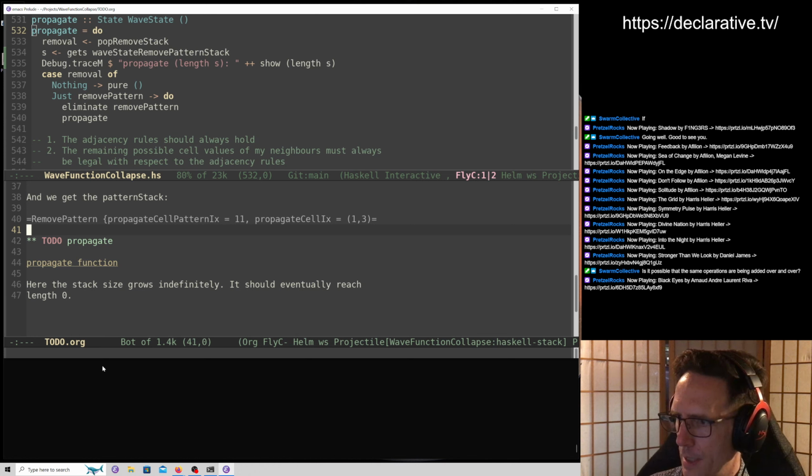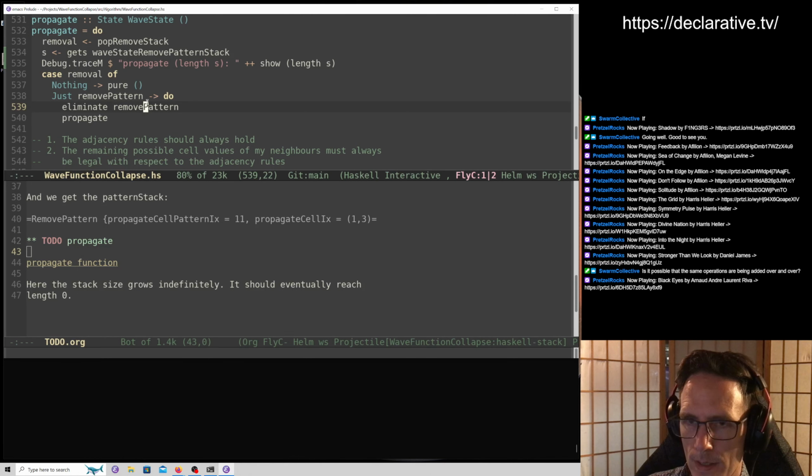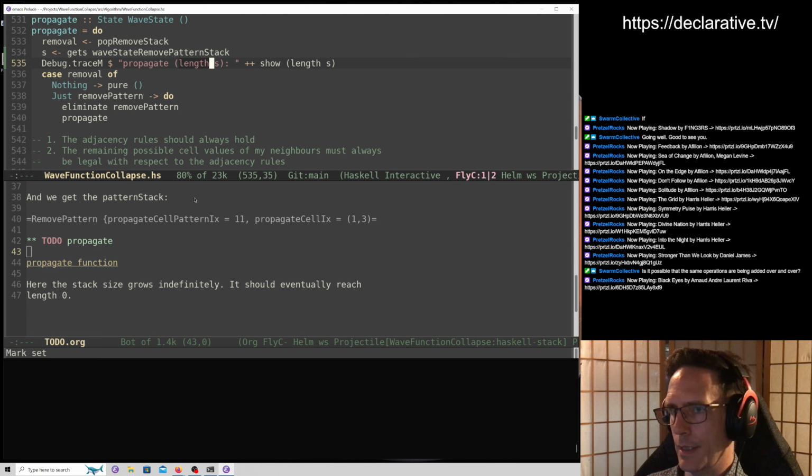Swarm Collective: Is it possible that the same operations are being added over and over? Yeah, could be. We could add a way to check the ones we've removed so far to make sure that we don't get any duplicates, or at least just as a little bit of debug code to get us there. Thanks for the tip, buddy.